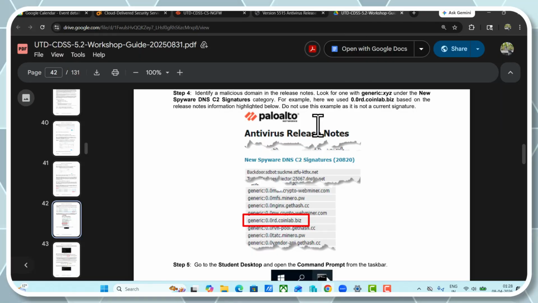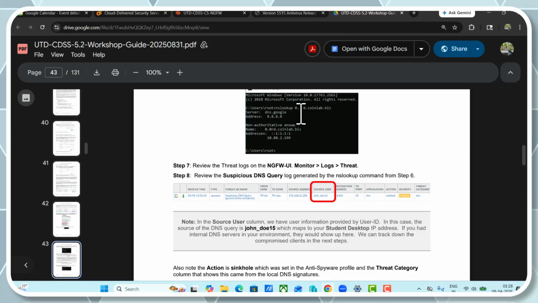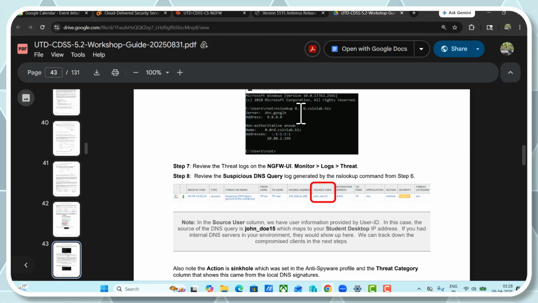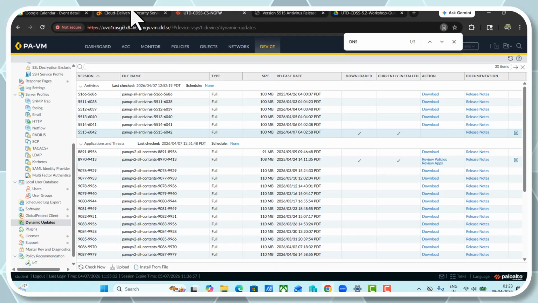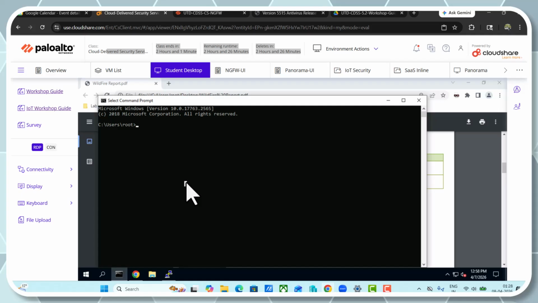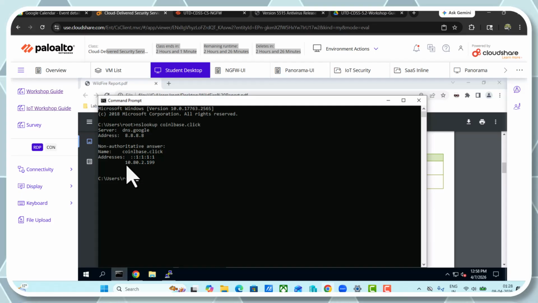So let me do this. What URL have I got? Let us do the nslookup of it. Nslookup Coinbase.click. As you can see, it is going to my sinkhole, 10.82.199. So even if they have given the Google DNS, still it is going to my sinkhole. So this is the policy that I have created.